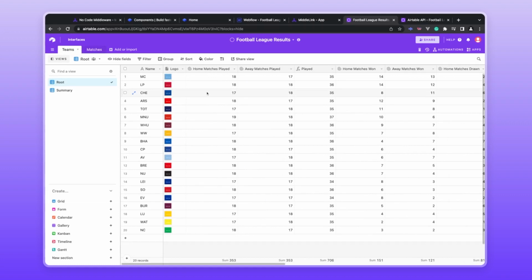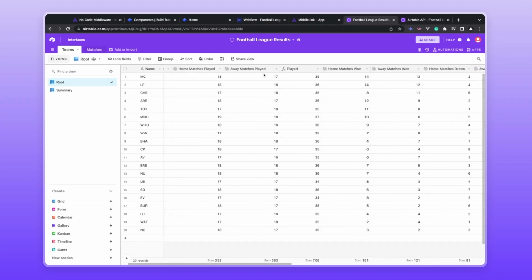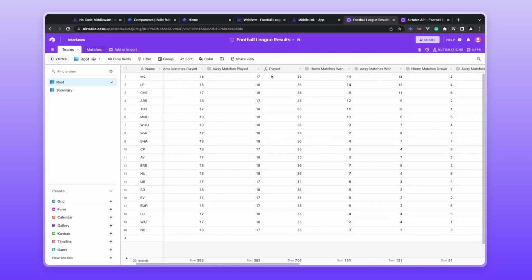We've got a lot of roll-up fields here. So we've got the home matches played, the away matches played, and then we've got a function field which sums the two together, so then we know how many the team played.